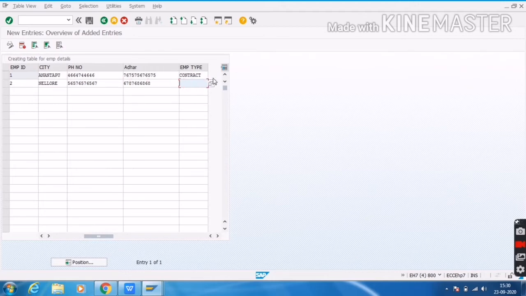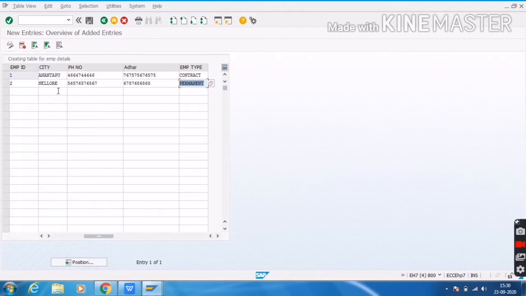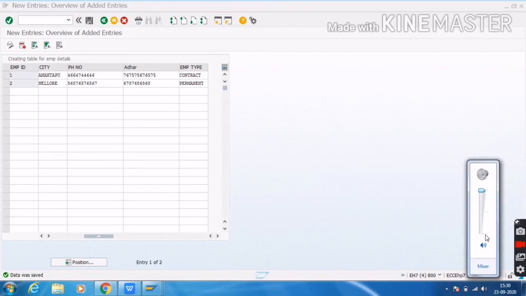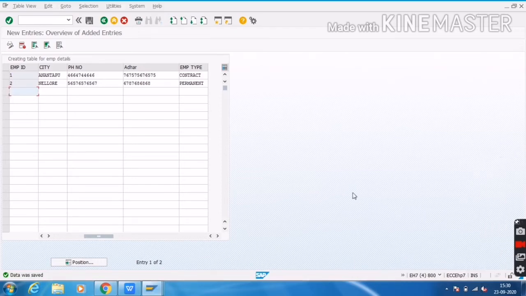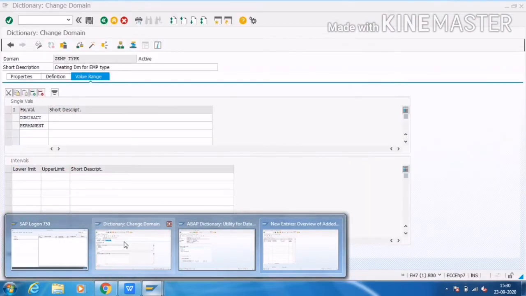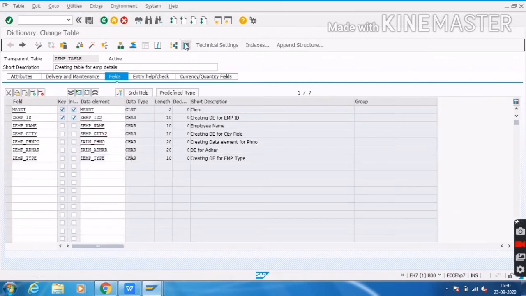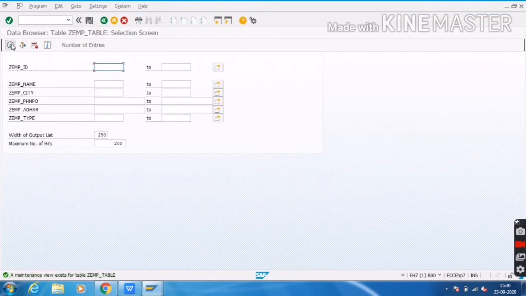Click on here, contractor. This is permanent. Okay. Click on save. Got saved. Okay. Now I will go to my custom table to check the data.